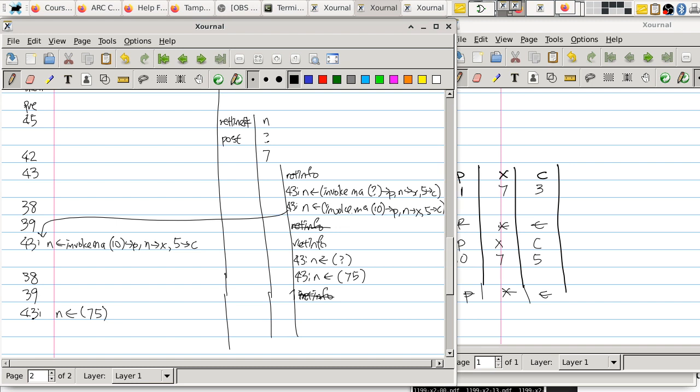Now we get on to line 43. Line 43 now is very simple. n gets 75. I think we can do the assignment at this point. We know what the value is on the right-hand side to update the left-hand side. So we now update n from 7 to 75. And that's the end of line 43.